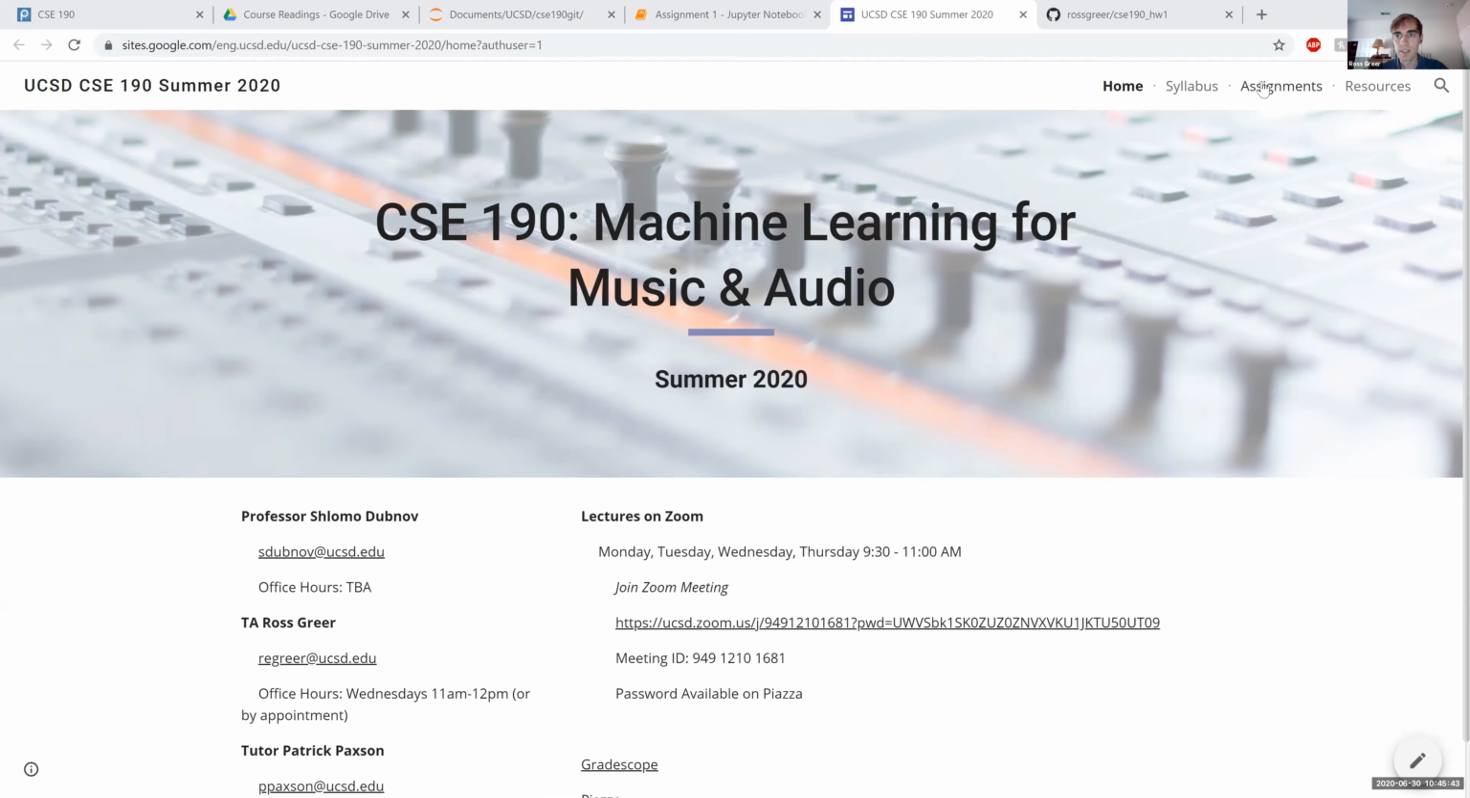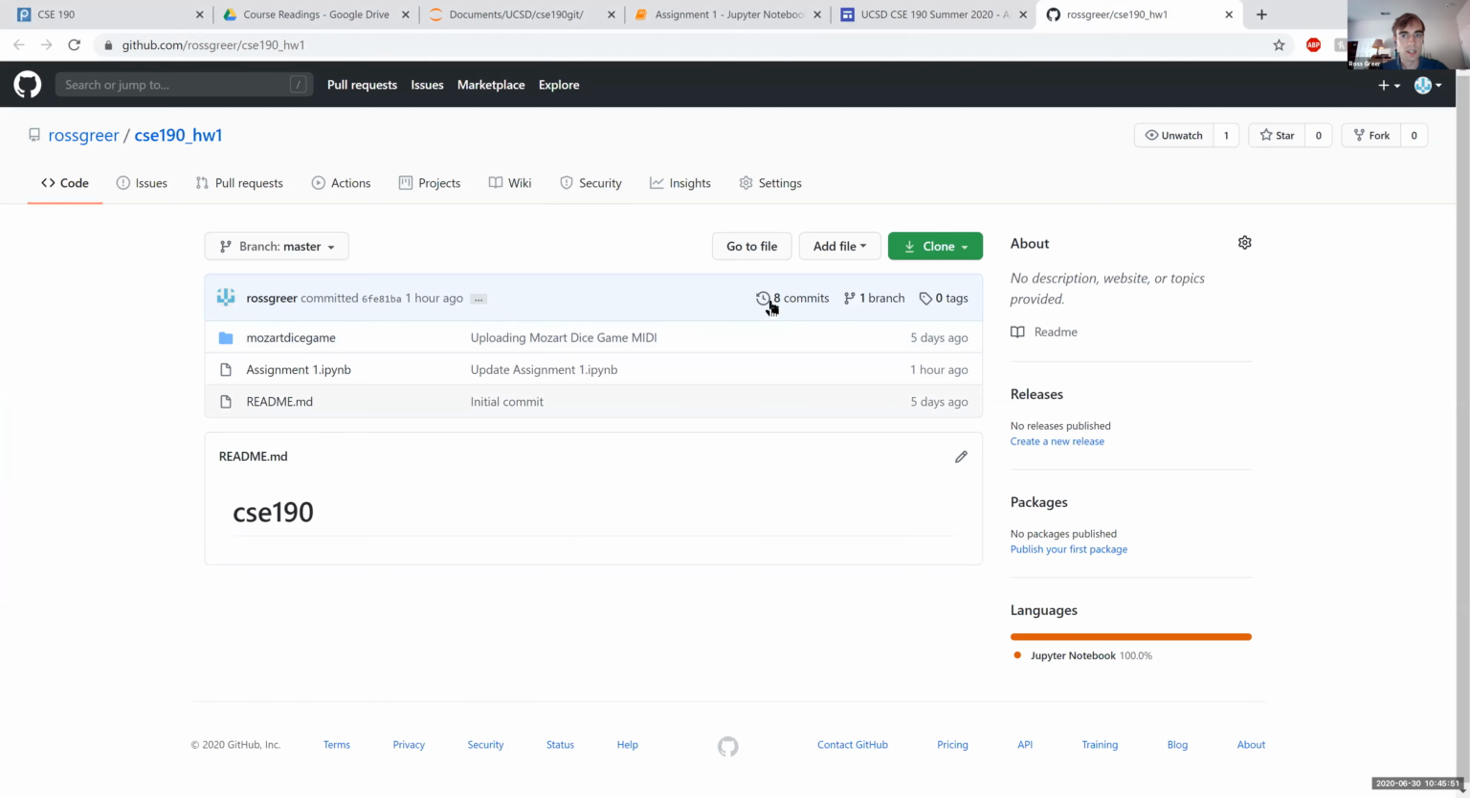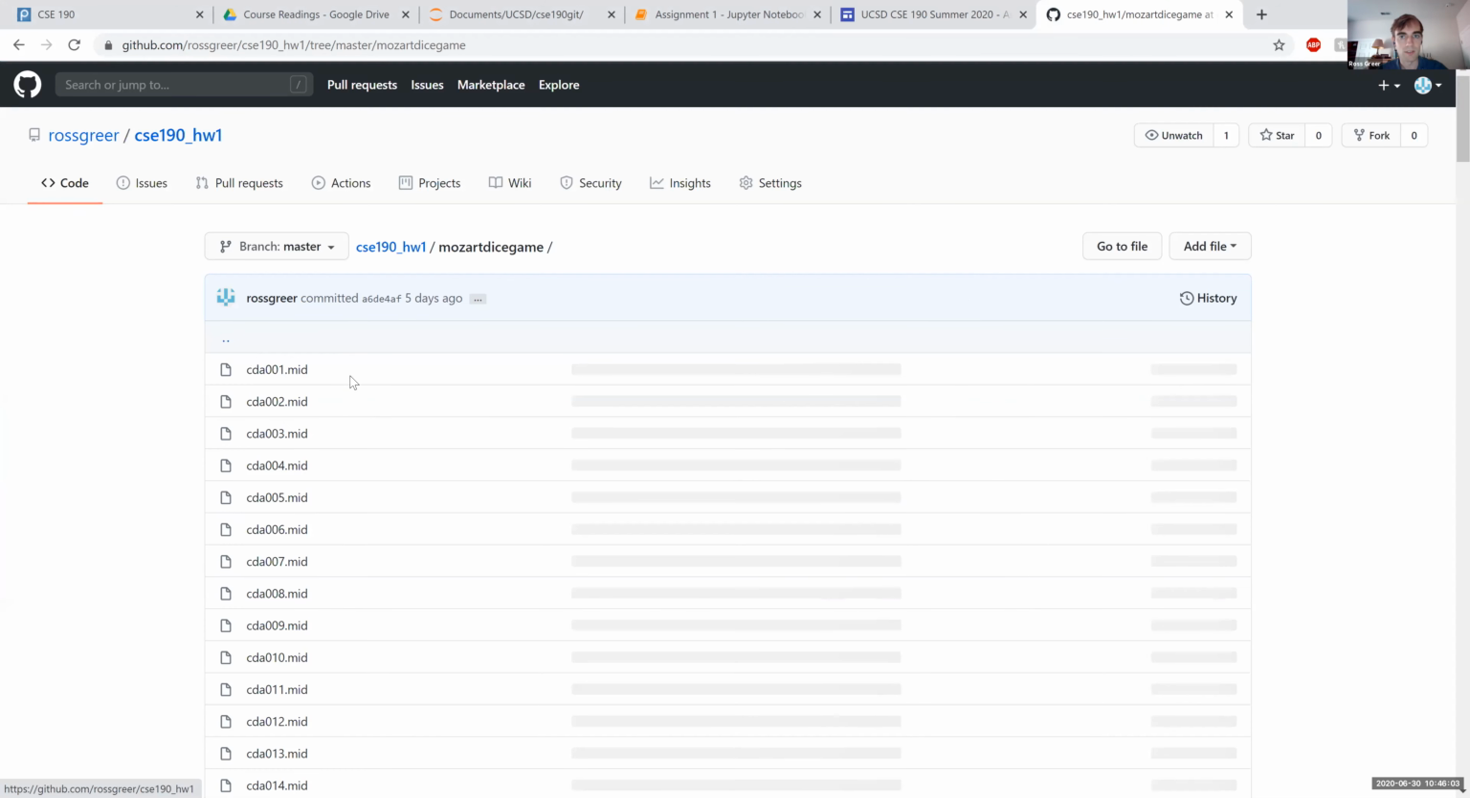And if you go over to the assignments tab, you should find assignment 1 here. It will be due July 8th at midnight. And if you click that, it will take you to this GitHub repository. And you can ignore the README. All you really need for this assignment is the assignment 1 IPython notebook and the Mozart dice game folder, which has a collection of MIDI files.